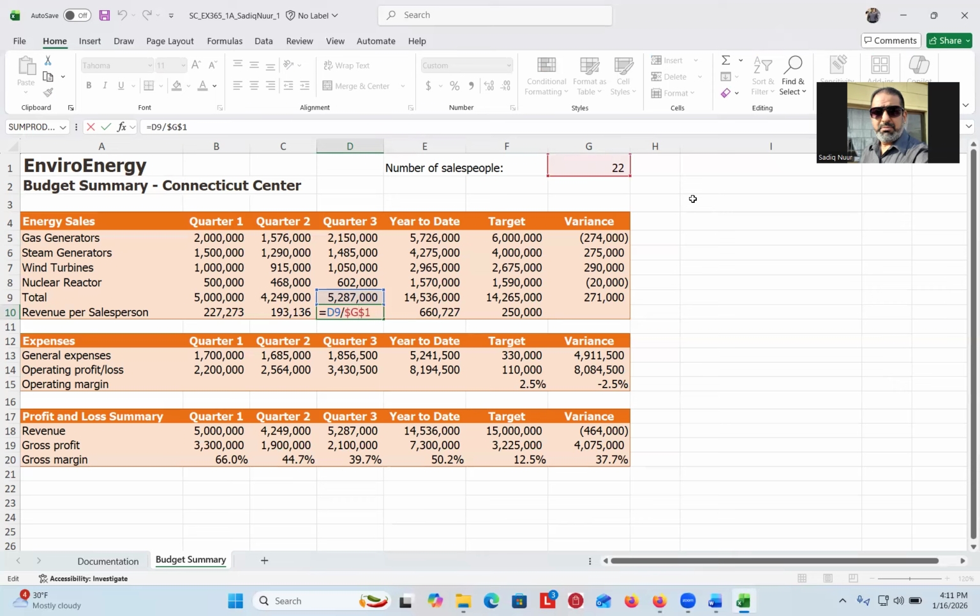Now, the other thing is that when you do this, as you see, your cell will remain constant. It's gonna be absolute, all right? So when you copy the formula down, it's not gonna go down, and it's not gonna go to the right.